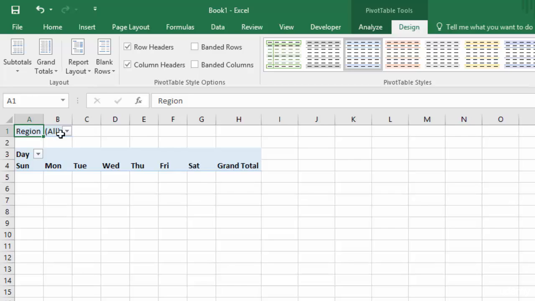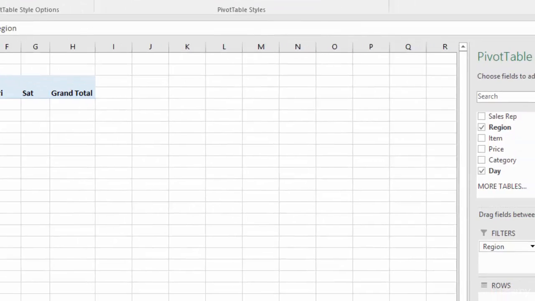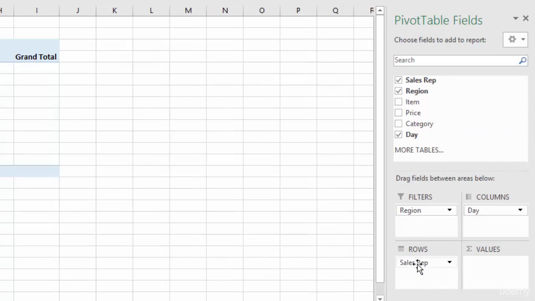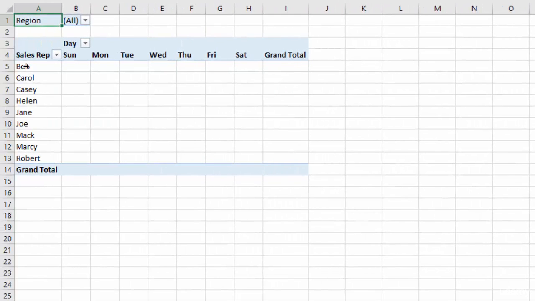So now we have the region up here in our filters and the days in our columns. Now let's get some of the big ones in there so we can actually start doing some calculations. So now we're going to take the sales reps and drop them down into the rows. And of course, the rows line up just like you would imagine. Each sales rep name is listed in its own row. So you can see how we have a table starting to come together here. We have our columns with the days of the week and our rows with our reps.